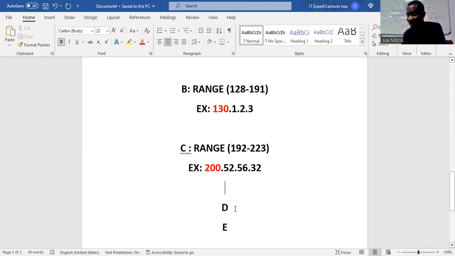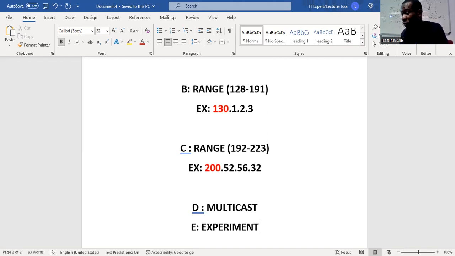And we don't use class D. Class D is for multicast, and class E is for experiment. We don't use them. So we don't use class D and class E, right? Make sure that you understand what I'm talking about now.